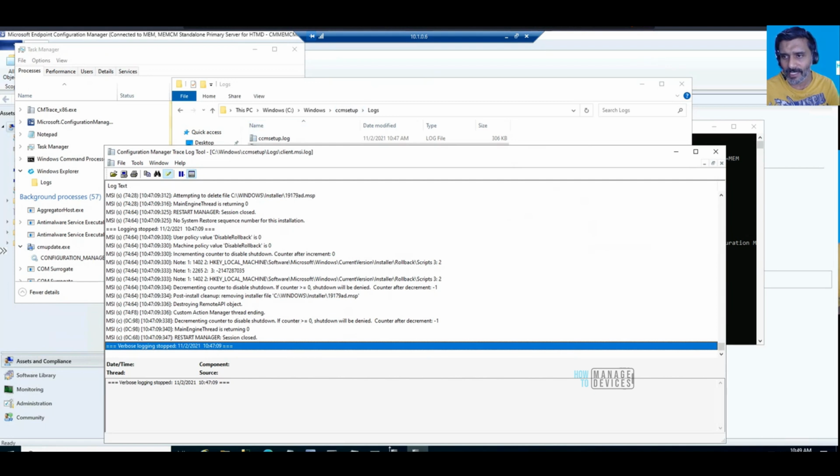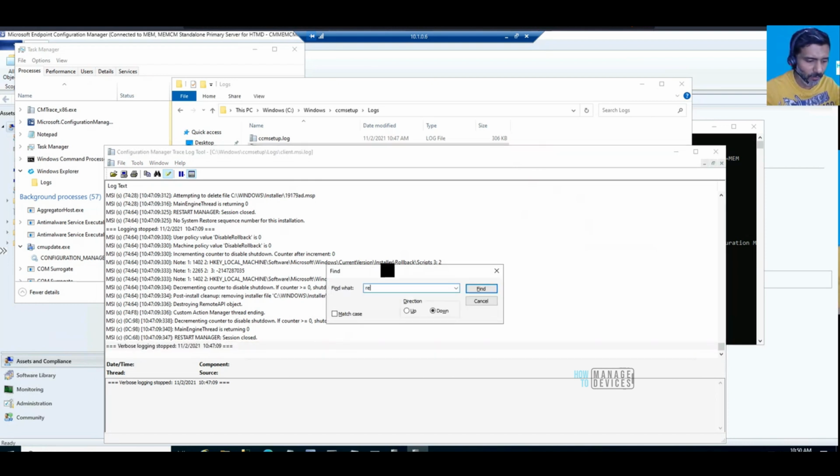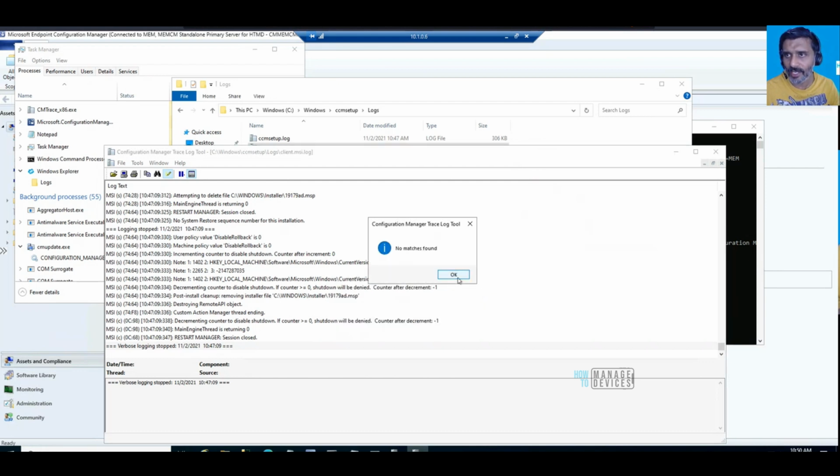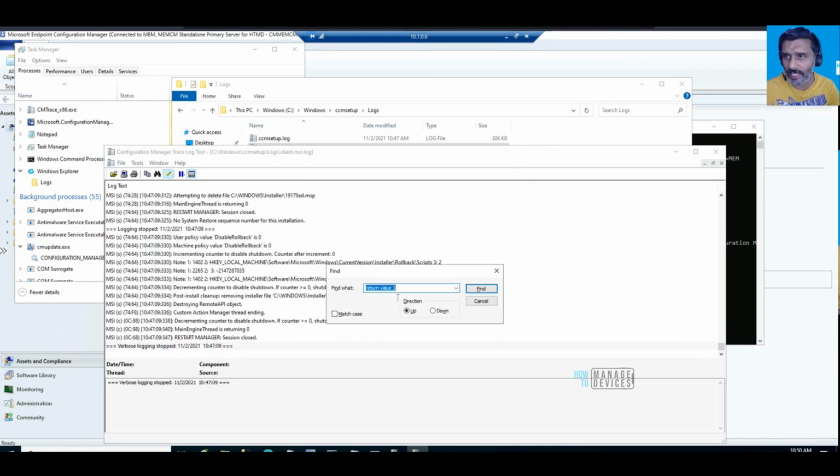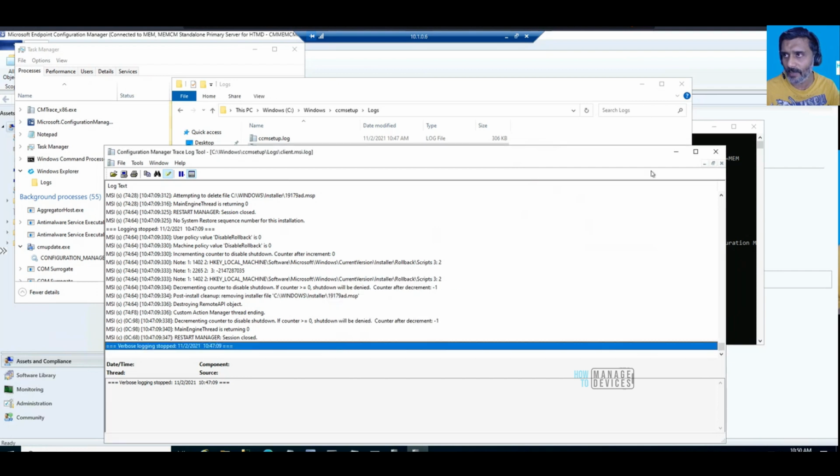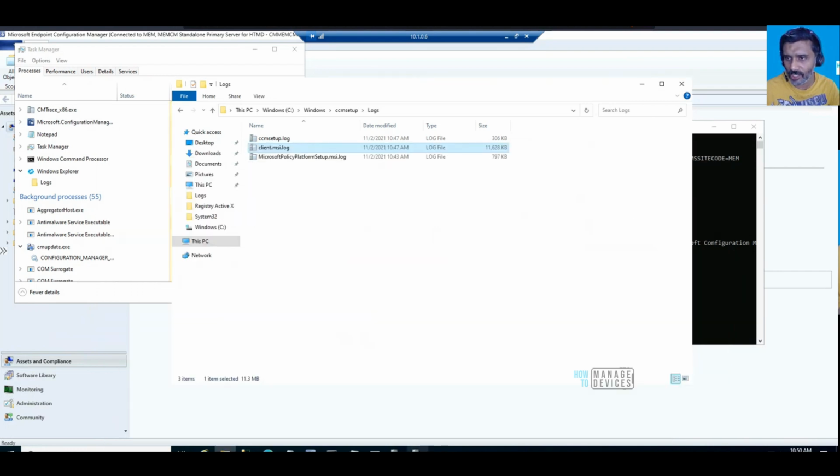Initially, we looked into ccmsetup.log. That is the main log file, and if that is not giving you the exact details, then for further troubleshooting or further information, you need to look into client.msi.log, right? And I normally search with return value 3, okay? So that I will get the exact error details if there is any error, right? There is no return value 3 entry in this particular log. That means I would assume the installation is successful.